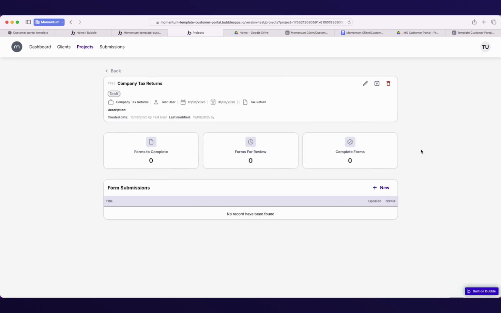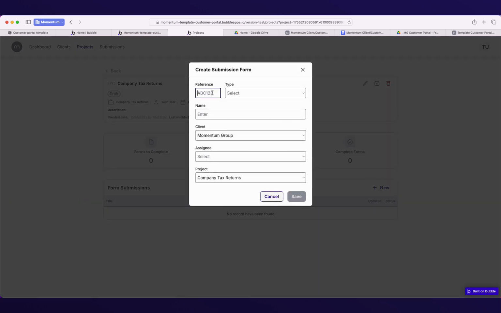So let's have a look at the company tax return. And what we can do is we can then attach form submissions to this return. It might be upload documents. It might be a form for the tax return. It could be an application.